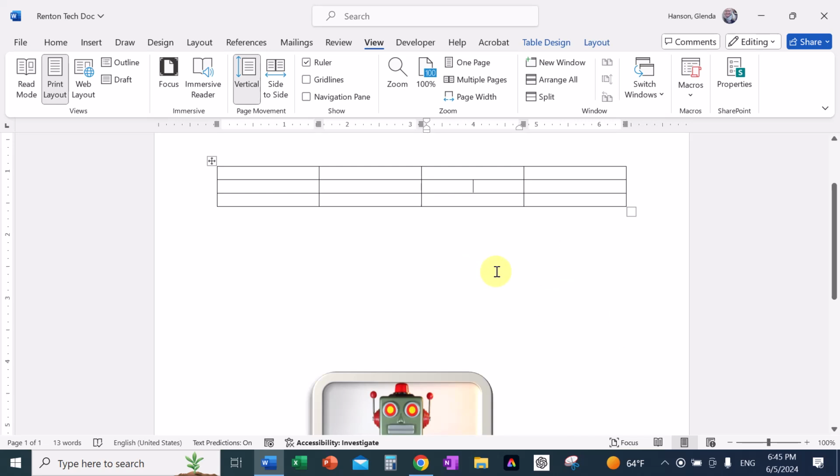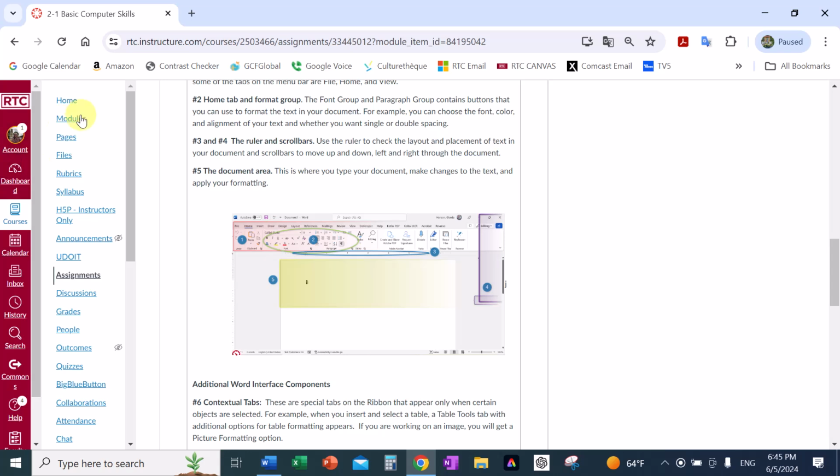And then there's also a navigation pane. So I'm going to go back over to here. This pane right here is called a navigation pane because you can go from home to modules to pages. And you can also go navigating and moving around your screen through here. So those are called navigation panes.